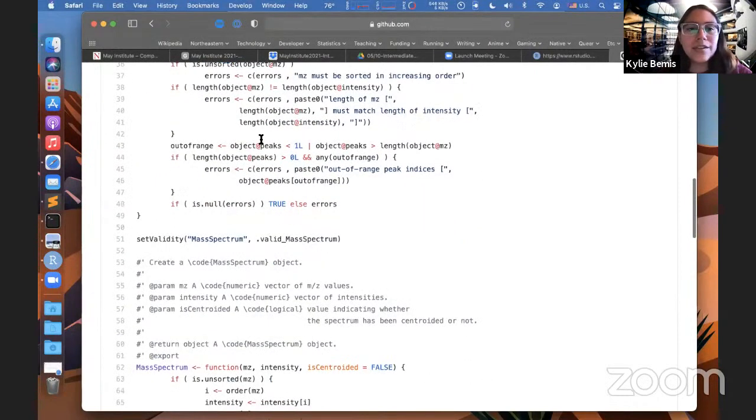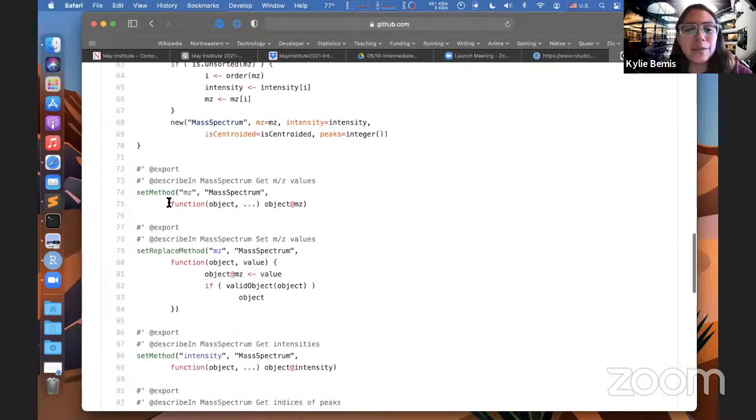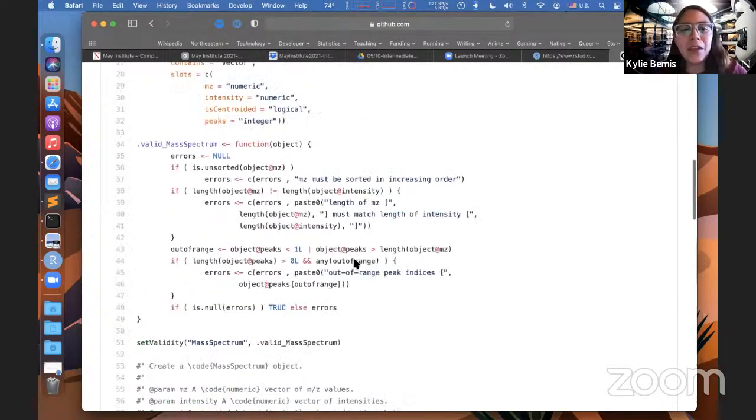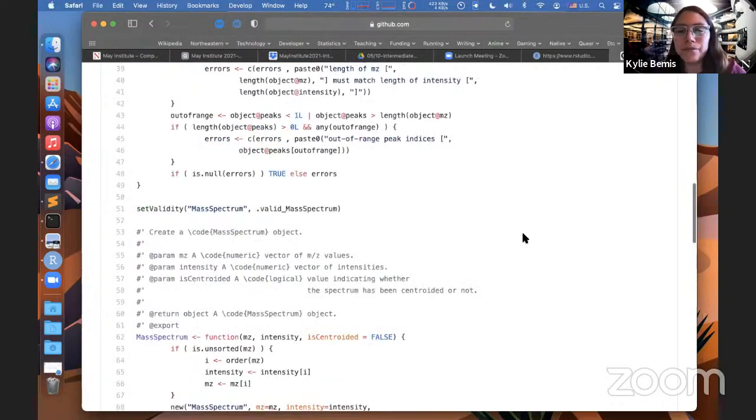And so you can take a look at this for some further examples of an S4 class and some S4 methods that I have defined on it.